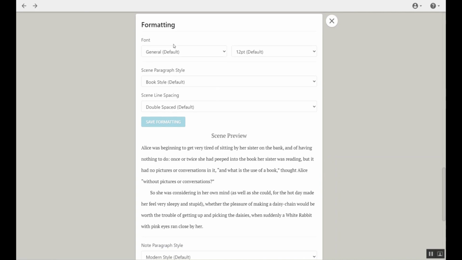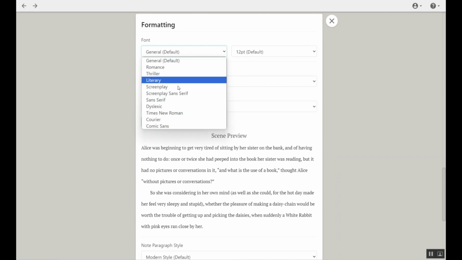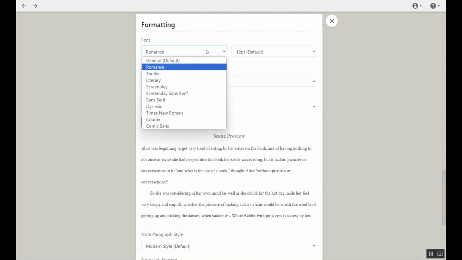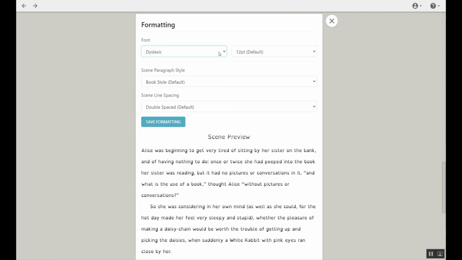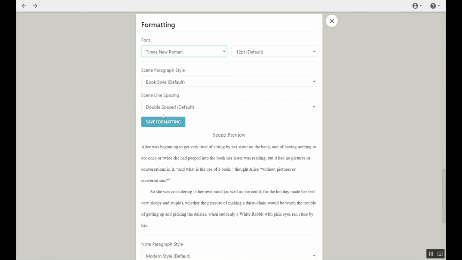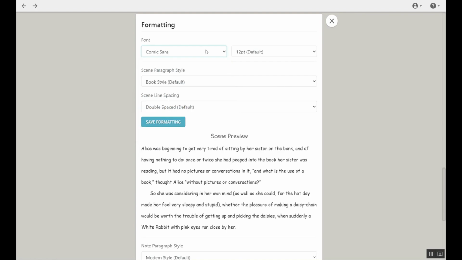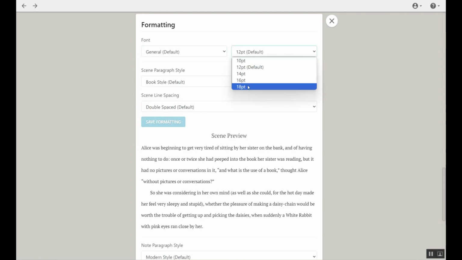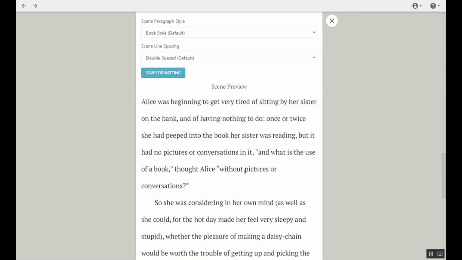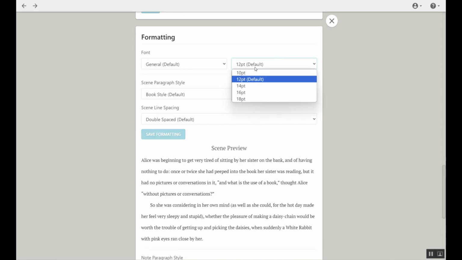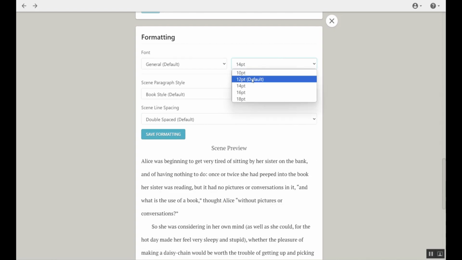The formatting is for how you want to draft in Dabble, so you can change the different font to the kind of book you're writing. So let's say you're writing a thriller, or you're writing romance, or you want a dyslexic font. So this is just while you're drafting. Maybe you like Times New Roman. I just like to keep it default, but you can choose whatever works best for you. You can even make the text very big if you like, or very small. I like to, again, keep it at default or at 14. Those are my two favorites.